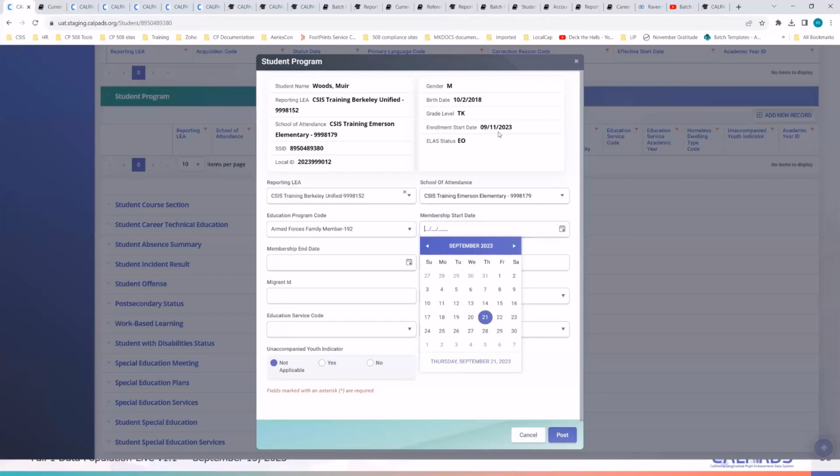So let's just use the birth date of the student, and let's see if the system would allow that, because I assume the system should allow that. 10/2/2018. And why would the system allow a date prior to the enrollment start date? That's because this is just an eligibility program. Okay, that's correct, Lori. Eligibility.